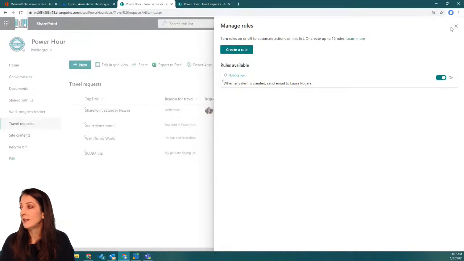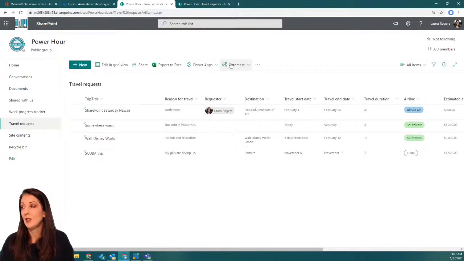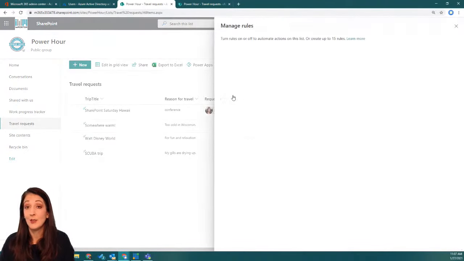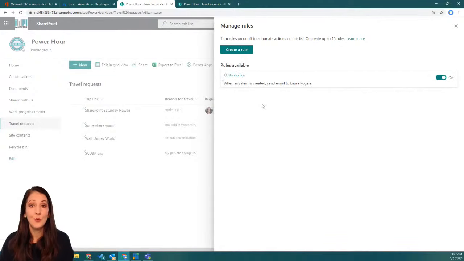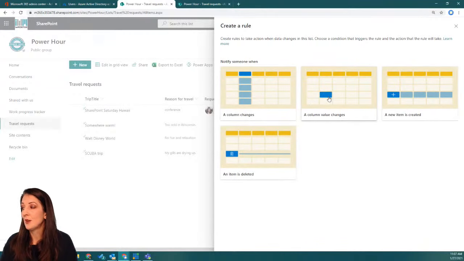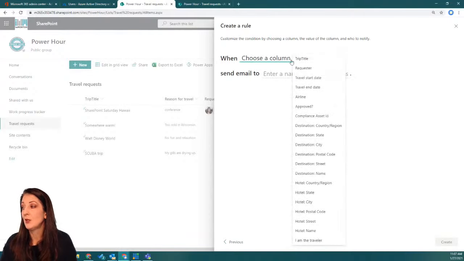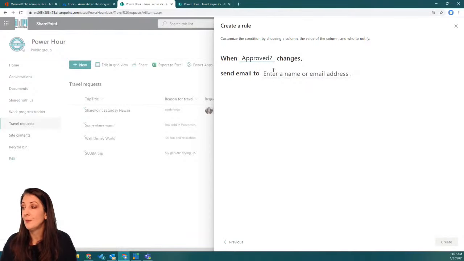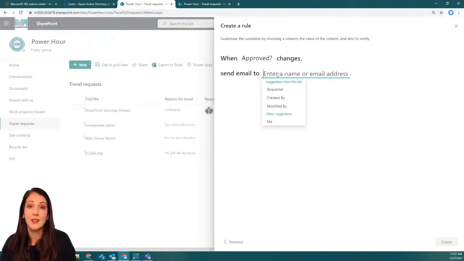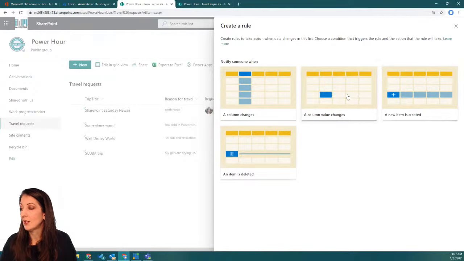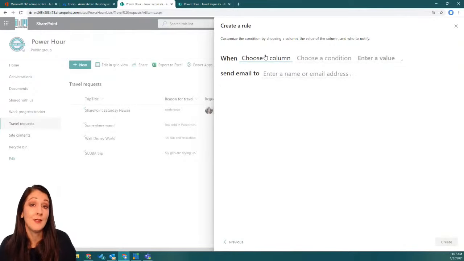Then to get back to this screen, I can go to automate and choose manage rules. This is where I can see the rule that I already created. I can turn it off and on, and I can go create another one. These have slightly different options in them. When a column changes, you just say which column it is and who to send an email to. So I'll go back and say when a column value changes. This one has even more options.